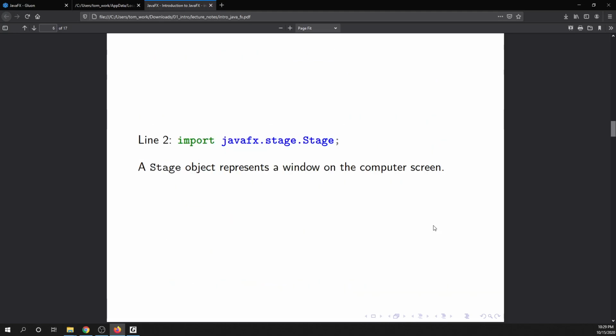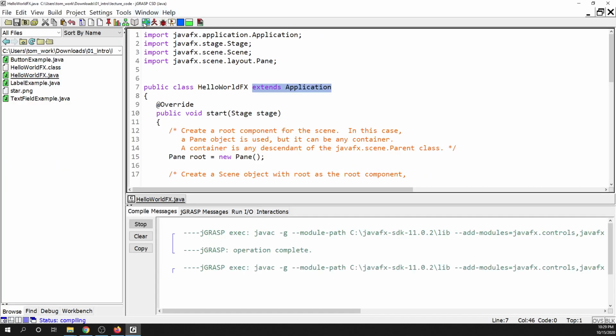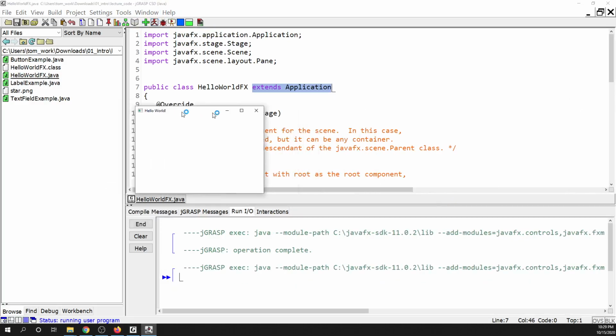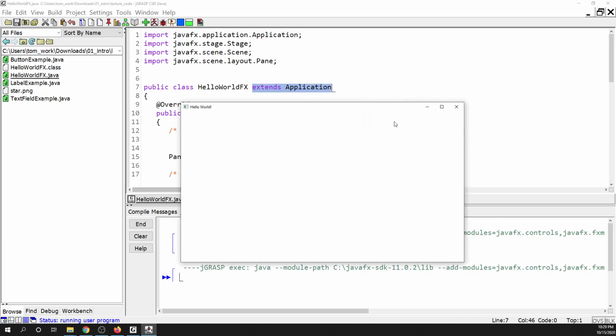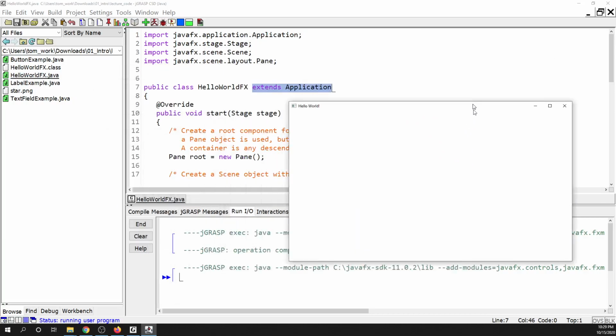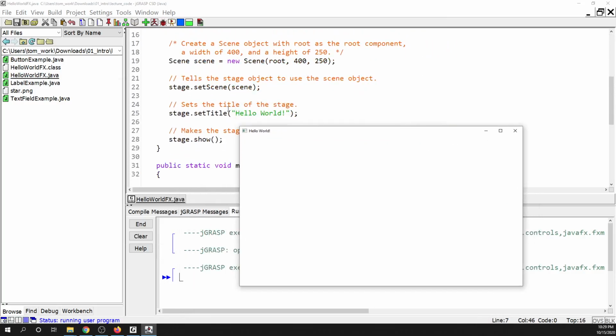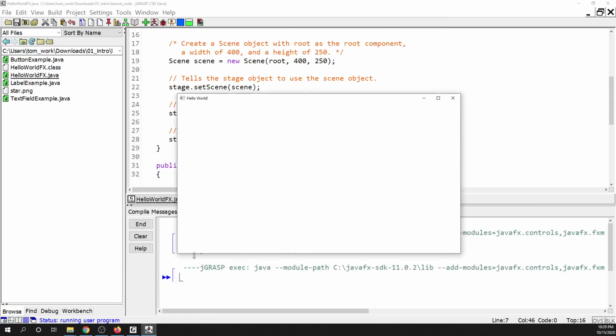All right, next up on line 2, we have import javafx.stage.Stage. So a Stage object represents a window on the computer screen. So when we ran this program, we had that window up here. So you can kind of think of this window as being the stage itself, okay? All right, and so this is the stage.